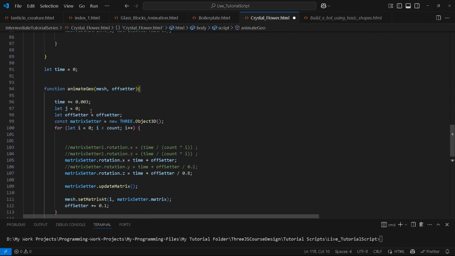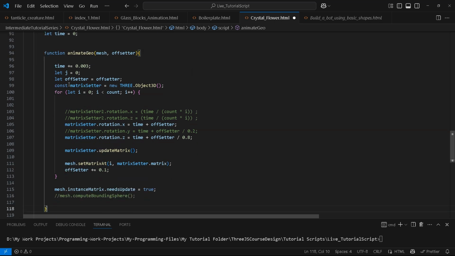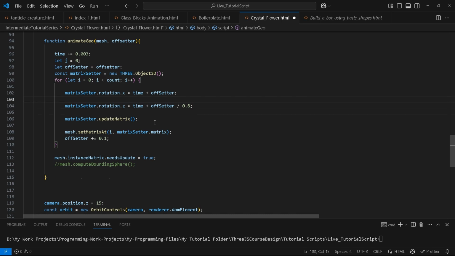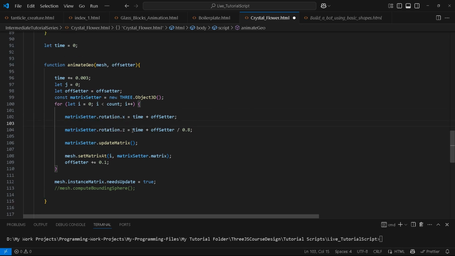Okay, so next we will create a variable called time, and we'll set it to 0. And then we'll create another function called animateGeo. This will take the mesh and offsetter. So the offsetter is what we're going to use to offset the animation of our instances. I'm just going to get rid of all these other values. You are free to play around with this as much as you want.